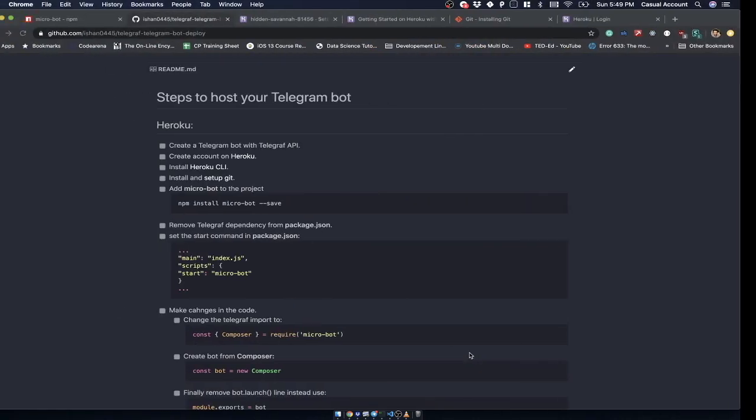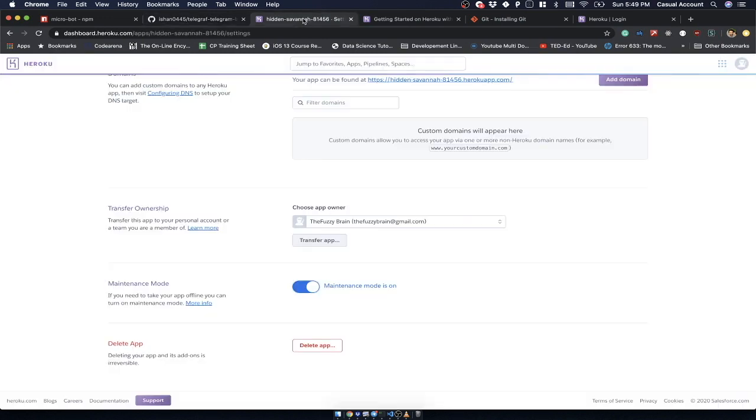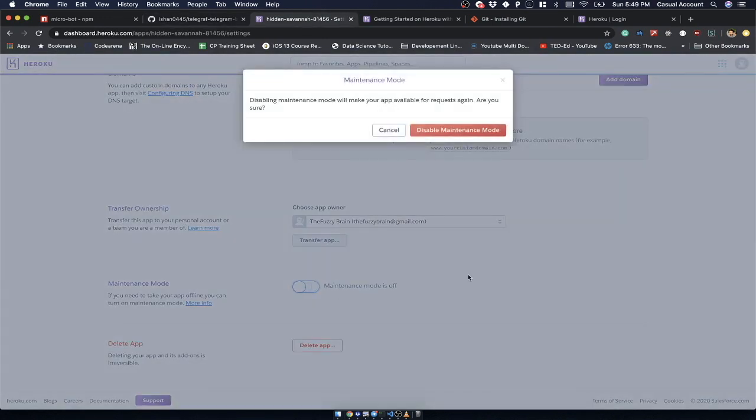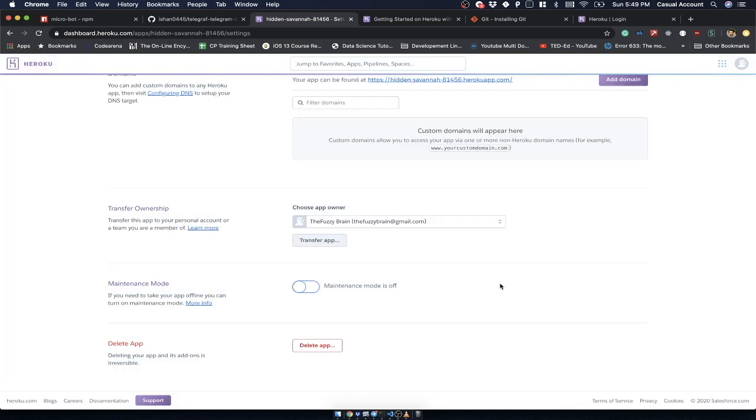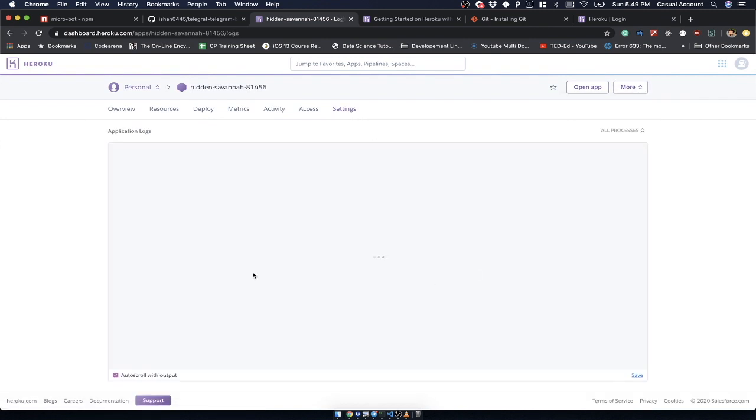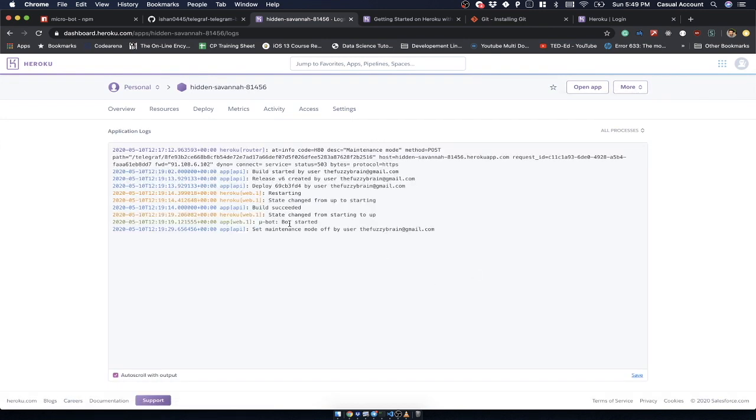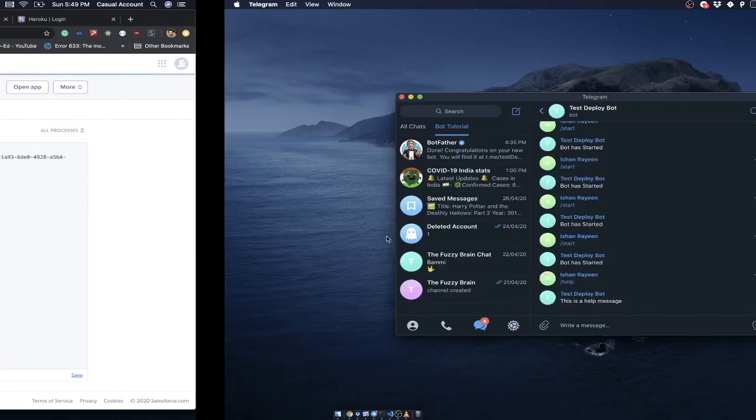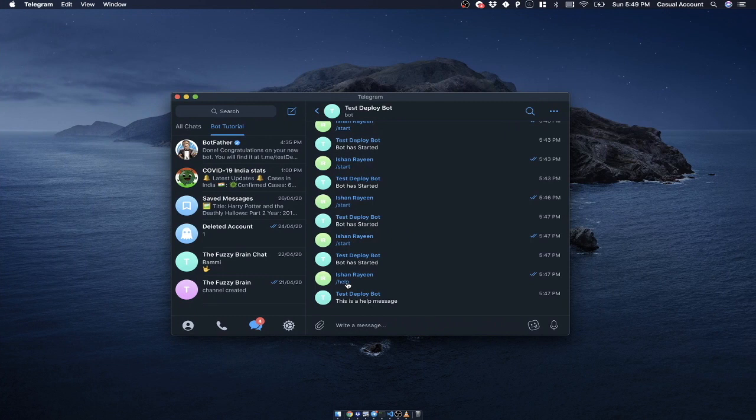Okay, let's go back. We will open Heroku. We'll put our application outside maintenance mode, that is, disable maintenance. Now our app should be running fine. Let's see the logs. Is everything fine? So yeah, the bot has started and maintenance mode is off. So let's check our bot if it's working or not, and it's working.